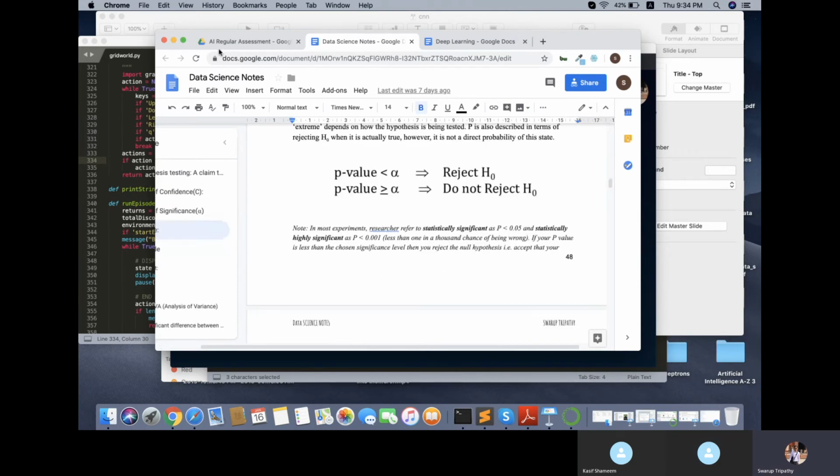This one I was telling you about. You can see: p less than alpha, reject h naught. P greater than or equal to alpha, do not reject h naught. That's what I was saying. If the p value is less than the significance value, then reject the null hypothesis, that is h naught. How is the p value calculated? Like yesterday's formula only.